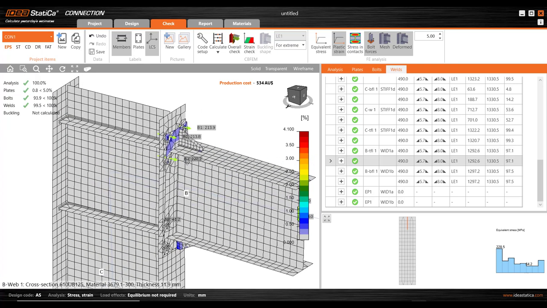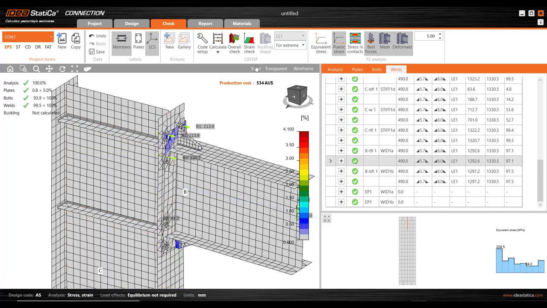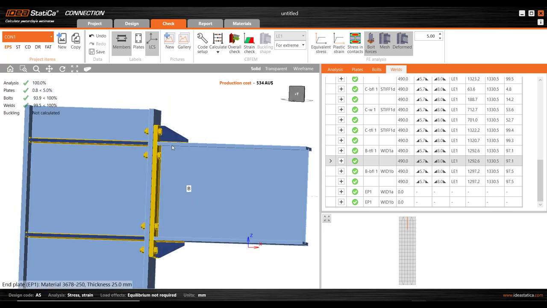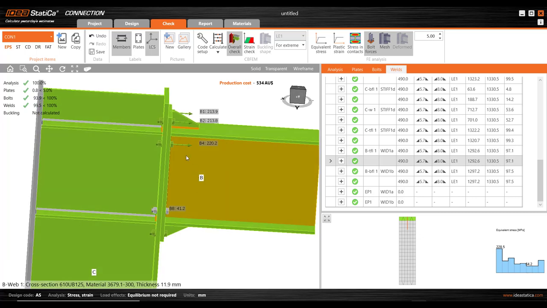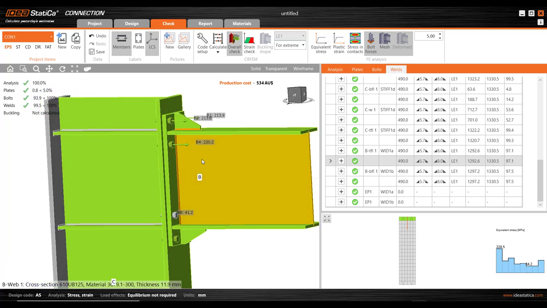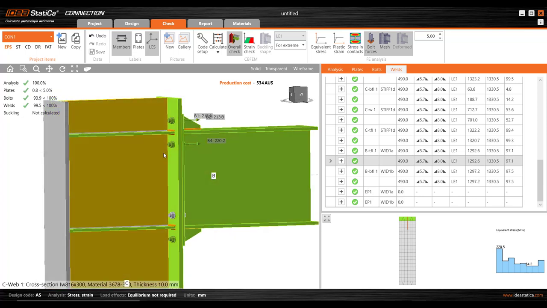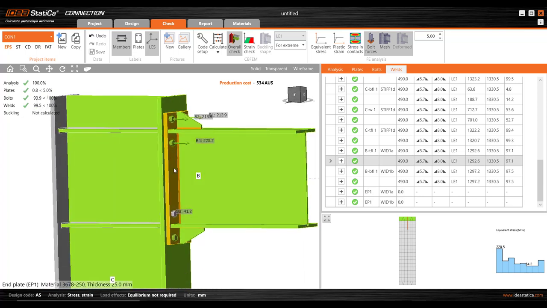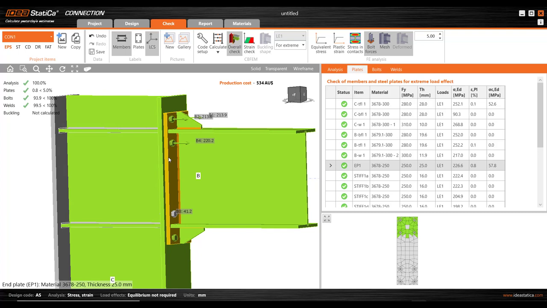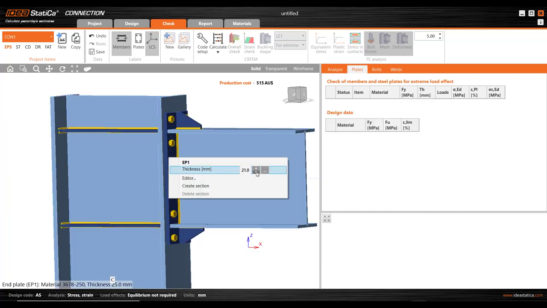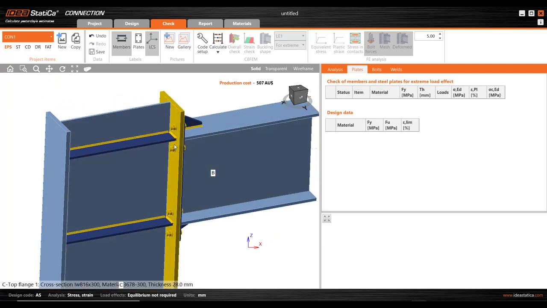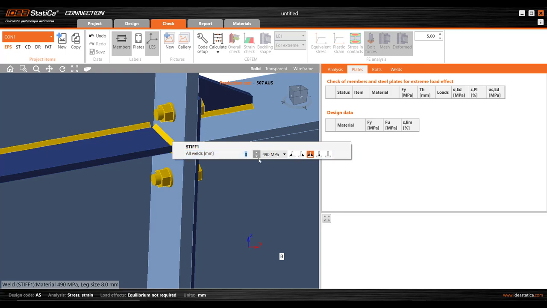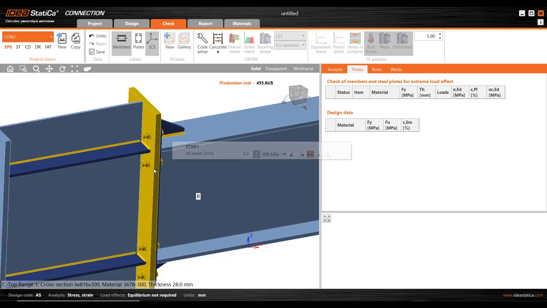So you might also want to change some things up a bit using the overall check. Take a few screenshots, put them on the second screen if you like, and then come in and try to make some further optimization. So for example, I might want to try a thinner end plate here. As soon as I change anything, I of course lose my results. That's fine. And I might want to try a smaller weld there like that.